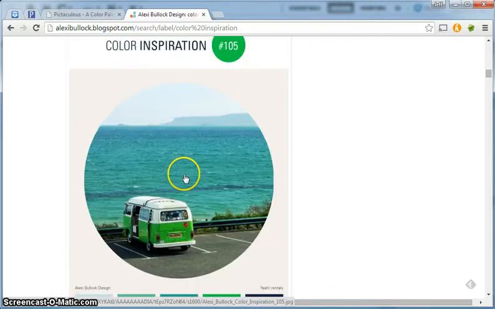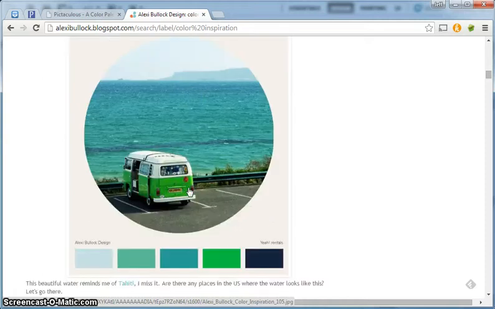If you like any of these color schemes, one thing that is kind of a bummer is Alexi does not give us her hex codes. So you're going to actually have to save this picture, take it into Photoshop, and then use the color sample to sample it, and then that'll give you the hex code. Also, once you sample it, you can use your swatches to save that picture.